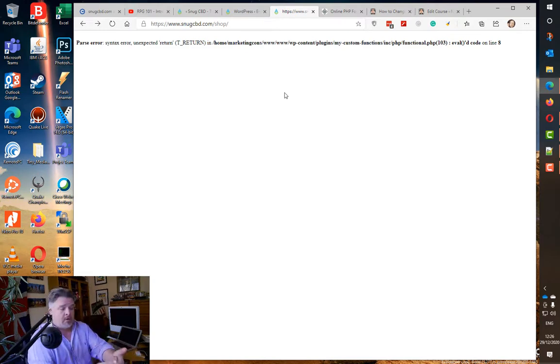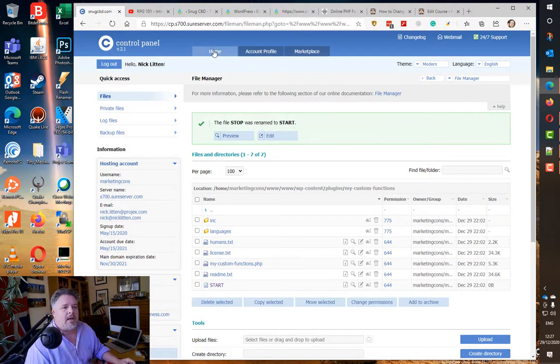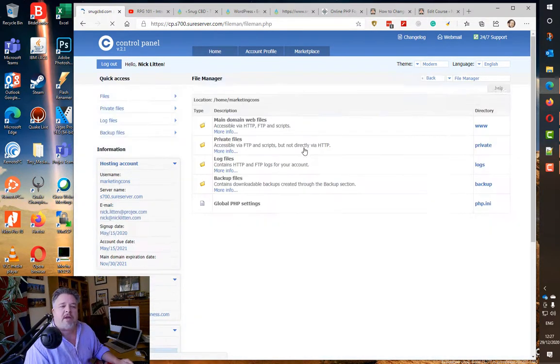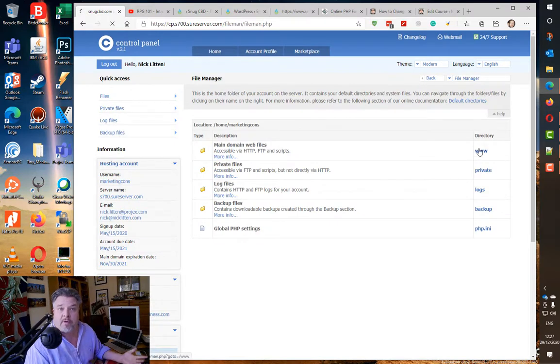We can't log in, we can't go to the admin panel, we can't do anything, but we can do it using FTP or the control panel. So either FTP into your file structure on your website. What I'm going to do here is use the control panel. Here's me logged into the control panel on my website. So go into File Manager. This is what you'll see through File Manager or through FTP.